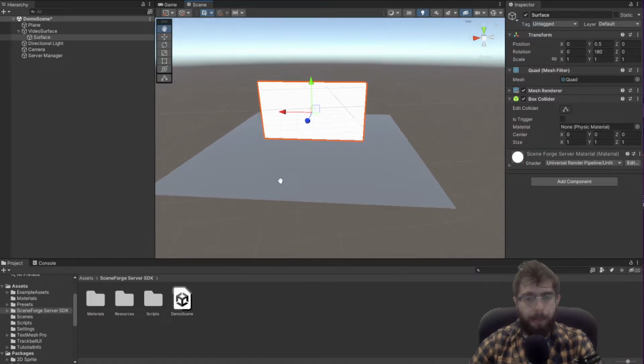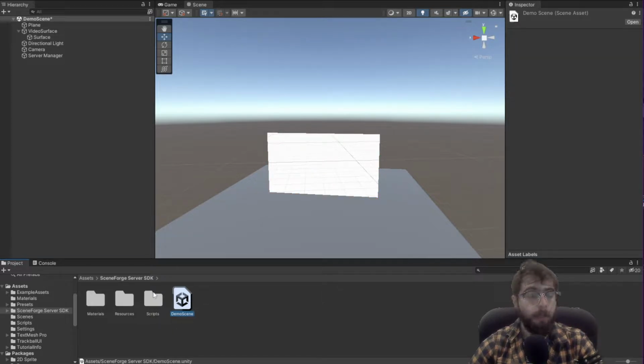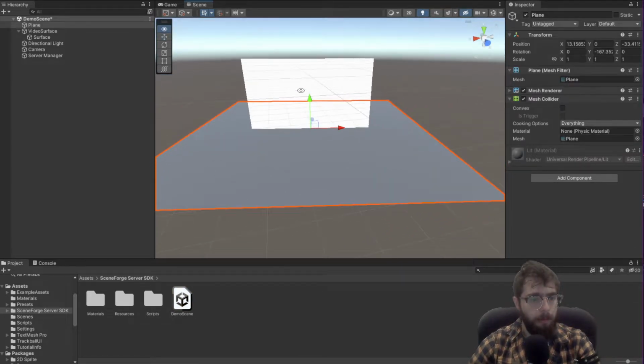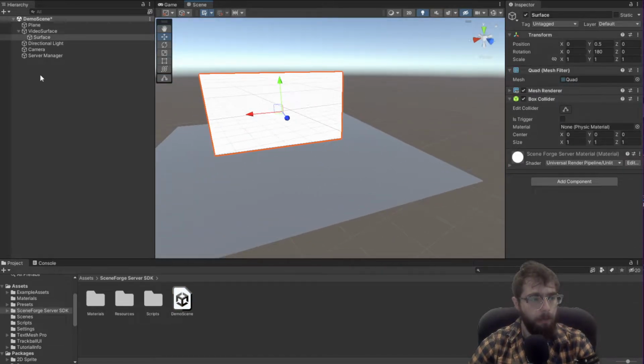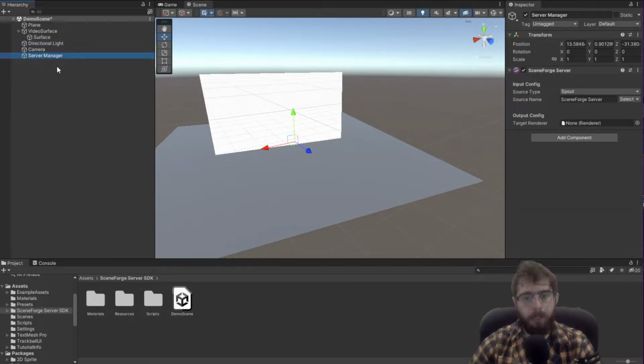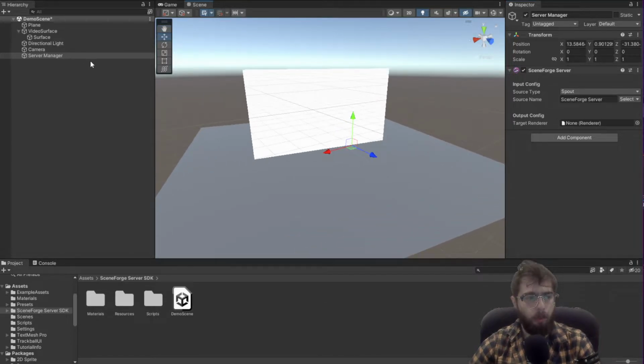Alright, so now that I have my Unity project open, I'm using a demo scene that is actually included in the SDK folder. So let's break down what's happening here. So I have this plane and a quad over here, a video surface, a light, a camera, and then my server manager. Now this is an empty object that is holding my SceneForge server script. You can add this via the add component menu. You can have as many of these as you like in your scene, just make sure they're on individual objects, so you can't have two on the same object.